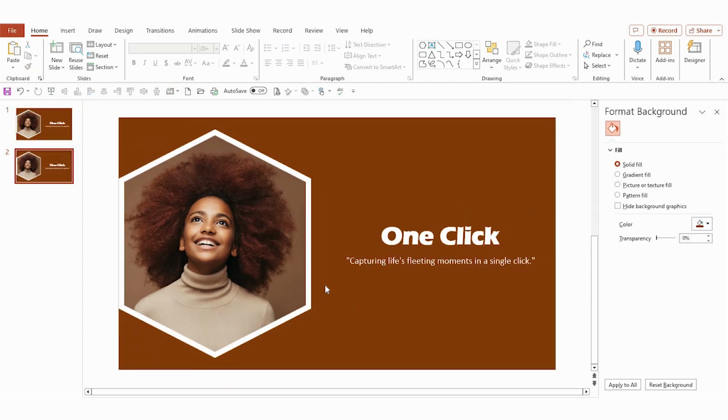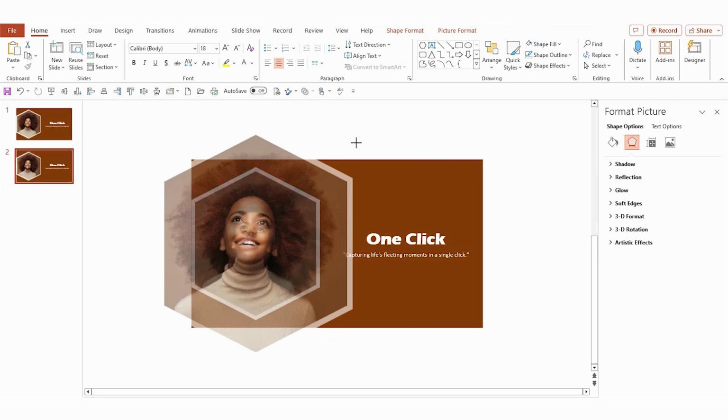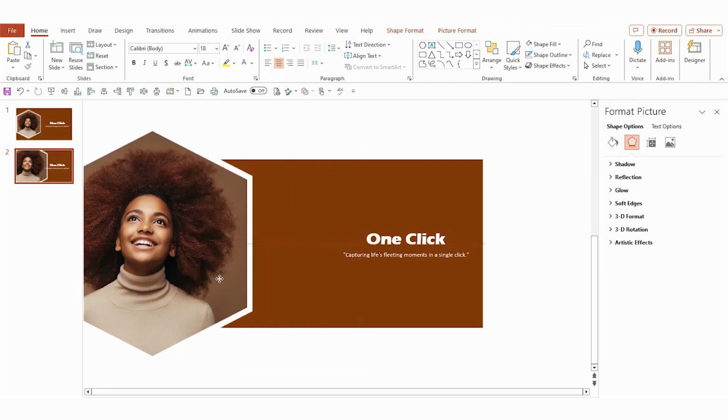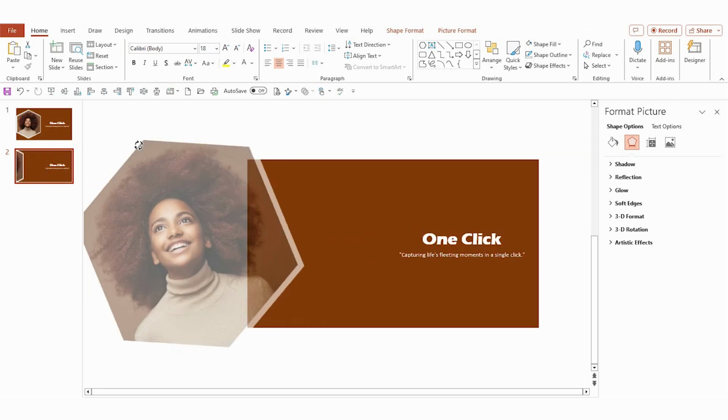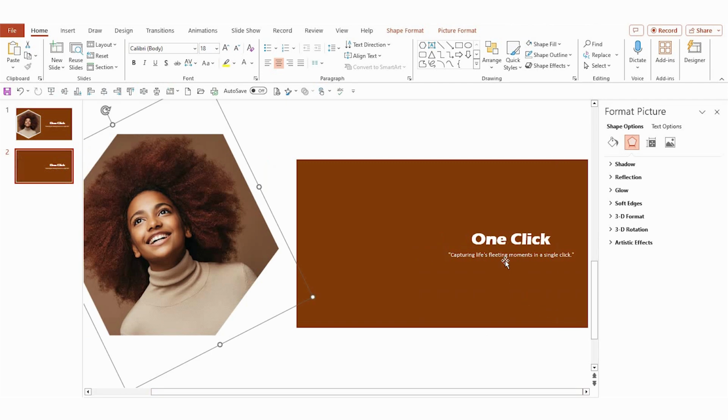Duplicate the slide and zoom out a bit. Resize your image and move it to the left side of the slide. Rotate the hexagon to the left, and move the text to the right.